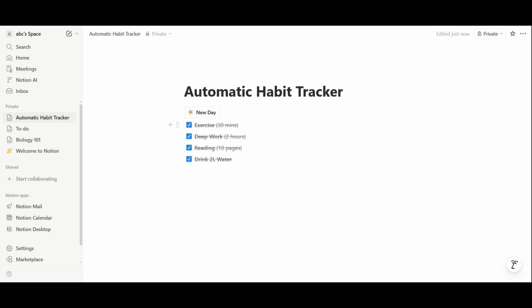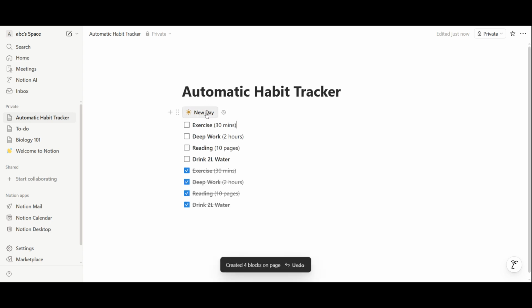The real power of this system shows up the next day. When a new day starts, just click the New Day button again. Your habit list will instantly show up again fresh and unchecked without you needing to recreate anything manually. This makes it incredibly easy to stay consistent and removes friction from your daily routine. And that's it. You've successfully created an automatic habit tracker in Notion that resets every day with a single click.